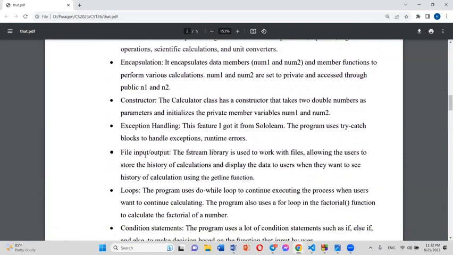Next, I use file input and output. The fstream library is used to work with files, allowing the user to store the history of calculations and display the data when they want to see the history, using the getline function. I create a file that stores the history of what the user calculated, and I display it when the user wants to see the history.